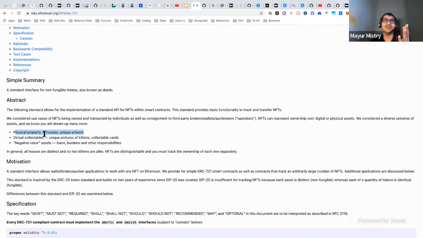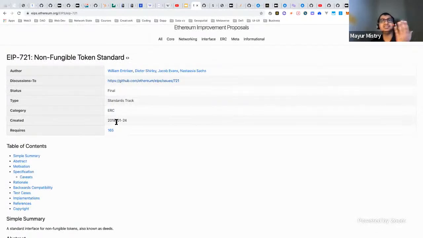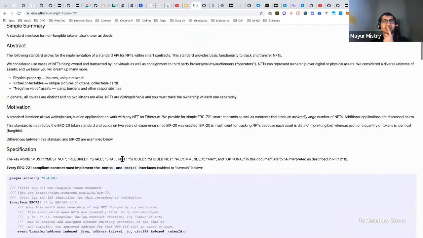The first important use case they have mentioned is that people can use this as a physical property deed or unique artwork. And in the last year we saw a lot of explosion in NFTs as artwork, but there are still some projects working on getting NFTs as deeds for houses. But you also need to know a lot of legal implications, like what's the liability of your NFT holders and stuff like that. But these are some basic use cases they had in mind when they proposed this in 2018, I think.